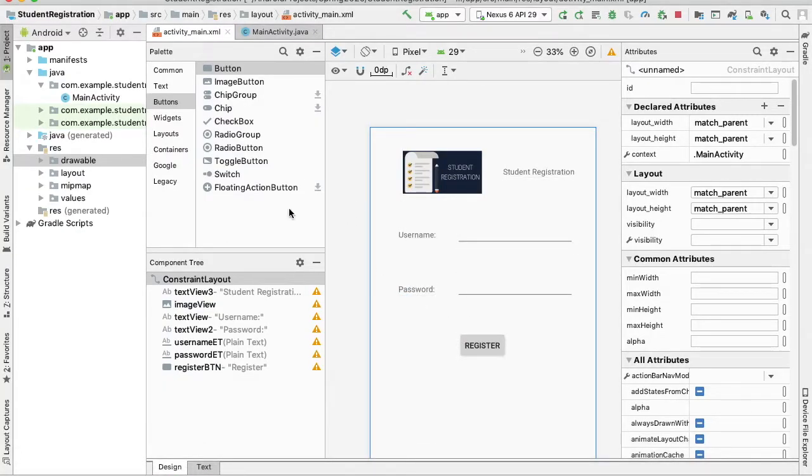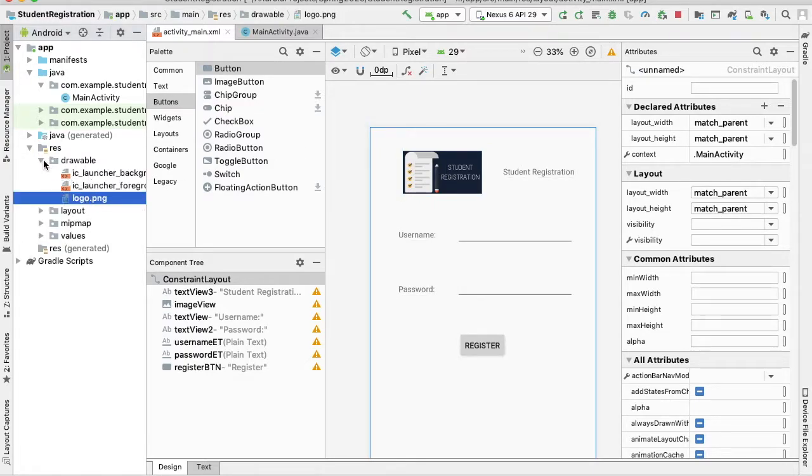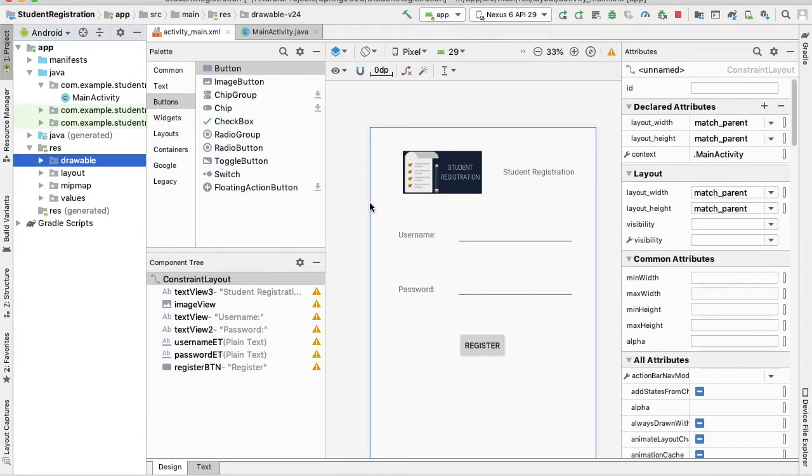creating the application. So here's the application. Here on the tree, you can see all the objects. I already gave the IDs for the objects: username ET, password ET, register BTN. I already have inside of my drawable the image, logo, and the logo PNG.